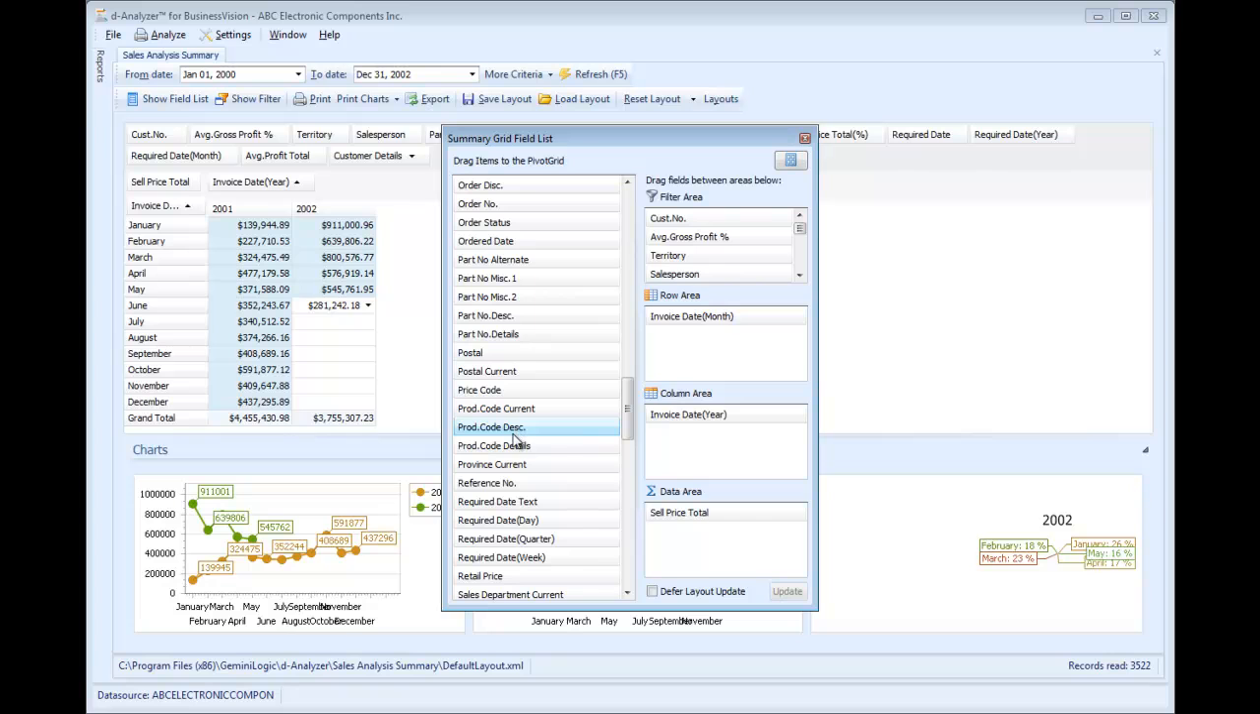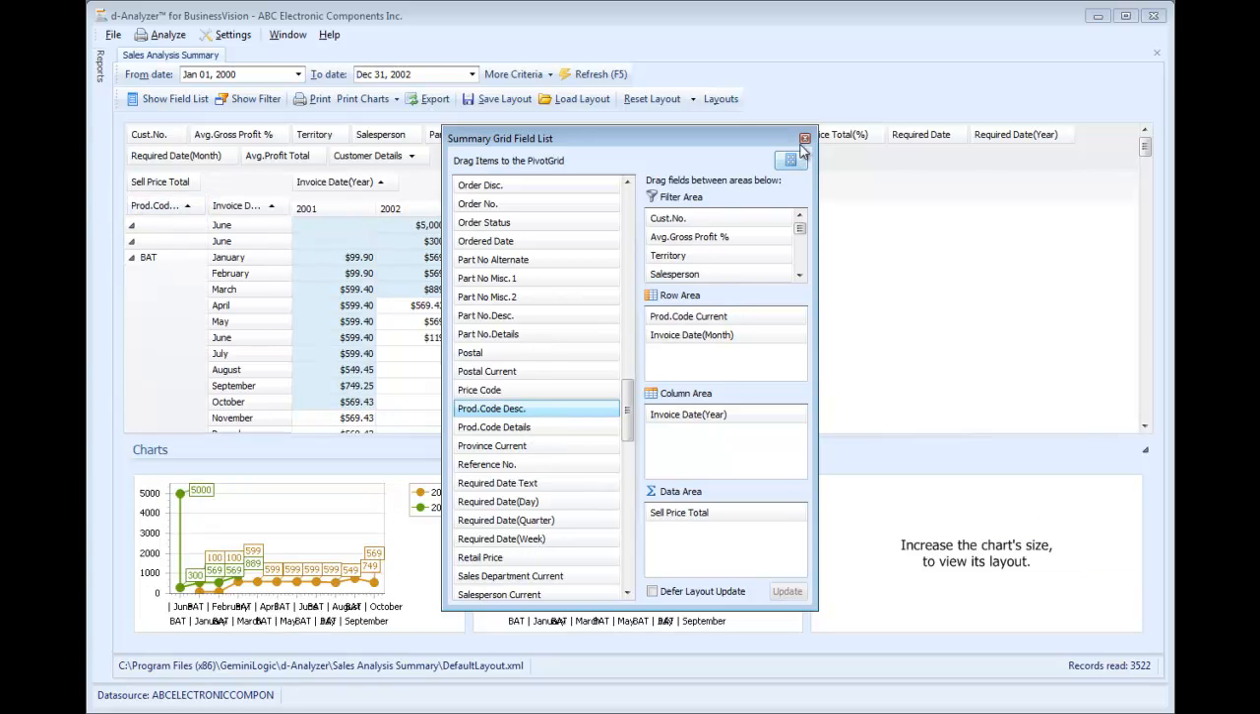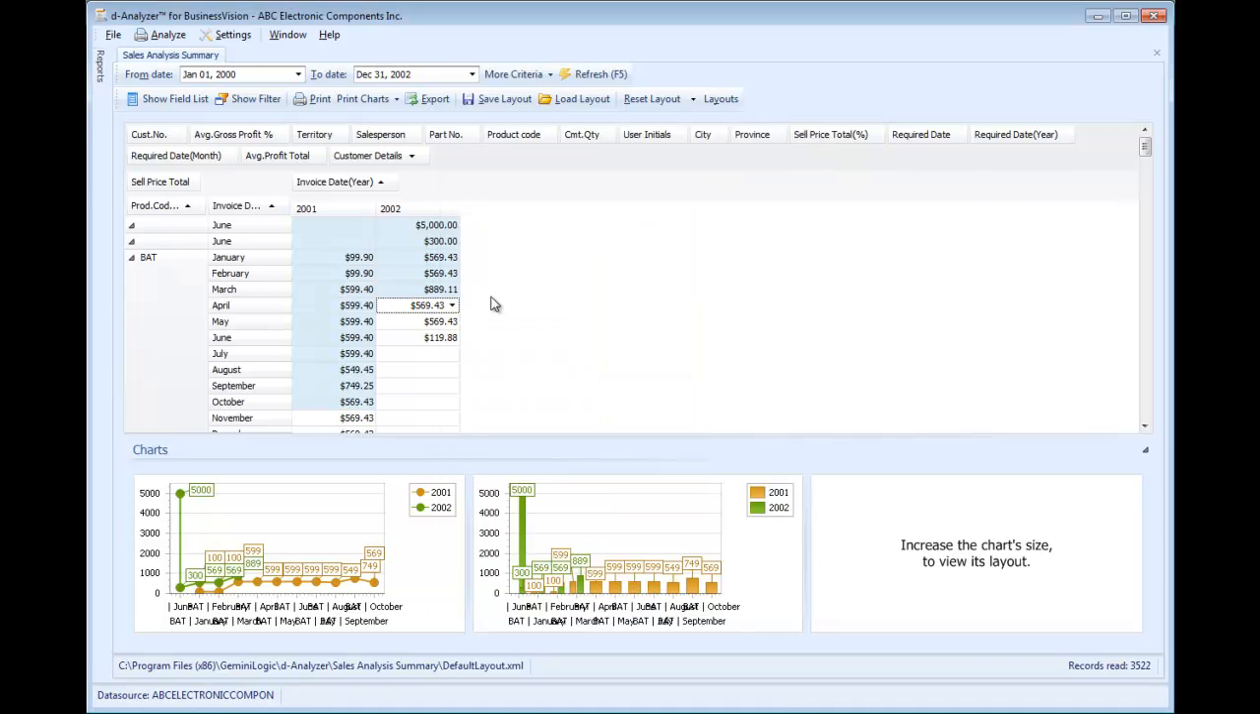Where are we here? Price code. I can use the current one, or I can use a different one. Product code current. Let's use that one. We'll throw that up here, and what you see now is a breakdown with the same month over month, but now what we're looking at is by product category.